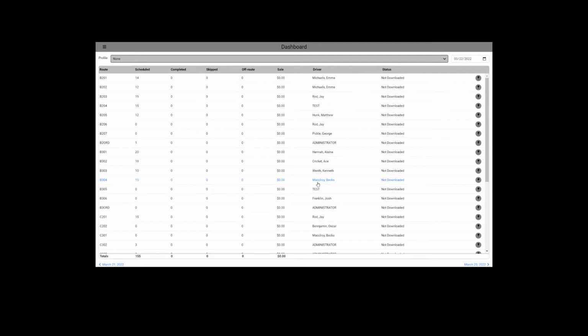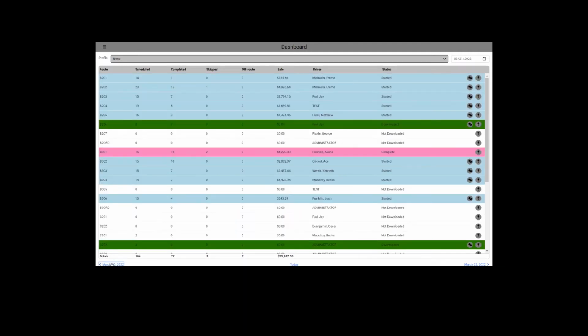The dashboard is a visual look into all of the routes that you have out today. You can choose the dates. We're going to go back a day here for this particular demonstration. As you do so, you see the routes on the left-hand side. And then you get information on how many stops are scheduled, how many have been completed, any that have been skipped, as well as off-route stops.